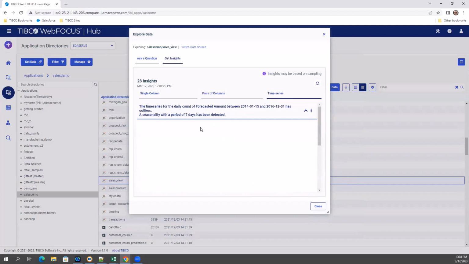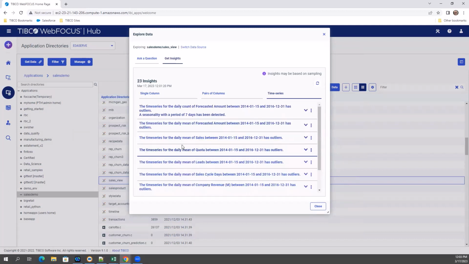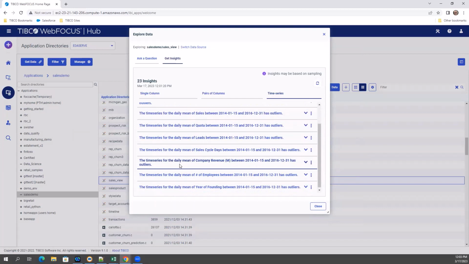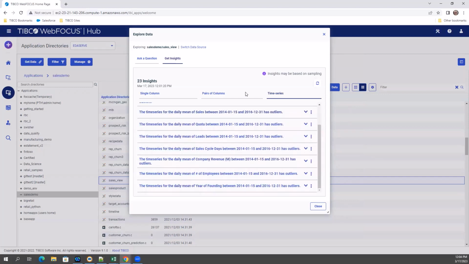We also have time series information as well. Time series information is pretty useful. It will generate forecasted amount information in this particular case and detect any outliers that there might be across that data set. And here you can see we've got a lot of different time series ones as well. So time series for the daily average company revenue that we're selling to. And you can see that there are some outliers. We've got certain given days that may be of interest for further analysis. So very interesting insights that are generated without having to actually create any reports from scratch.